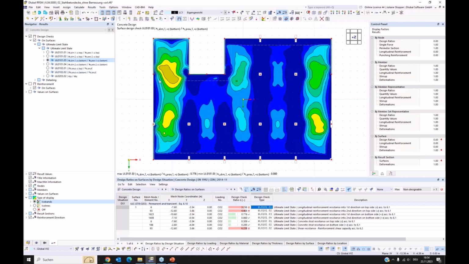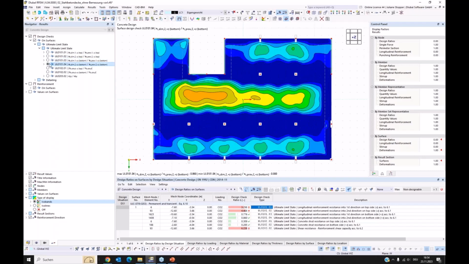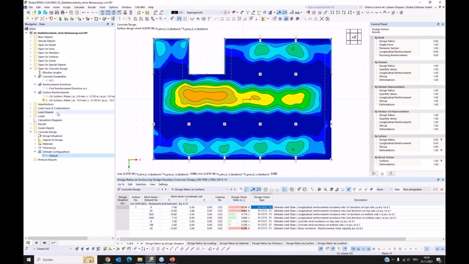And here we can see that we have the highest ratios in the fields, which fits. It's the bottom side of the slab, but it's all below 1, so it's fine for the bottom side. So what we need at the top side is some additional reinforcement. I shortly want to present this to you also.